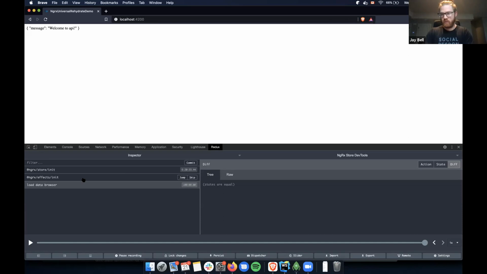Where is this data from the server being rehydrated in? Well, on NgRx store init. What we can see is it's actually there already when the store initializes, because it's loaded right when the application is loaded up, right? How does this work? Normally you need to run through reducers and dispatch actions to be able to load data into the store, right?